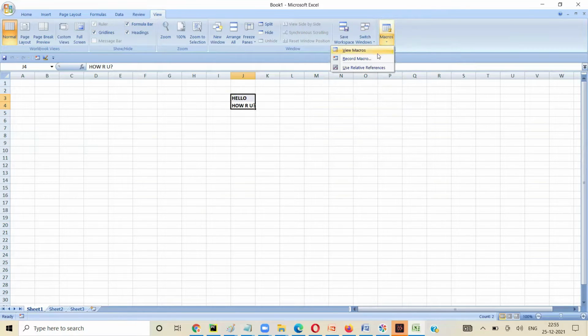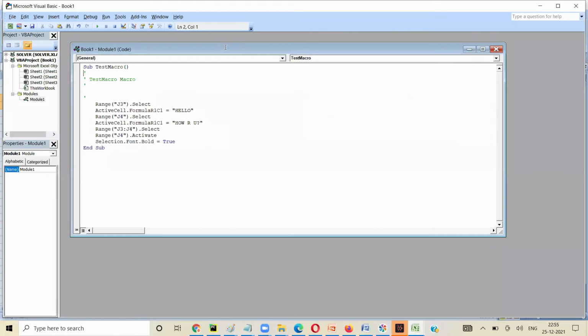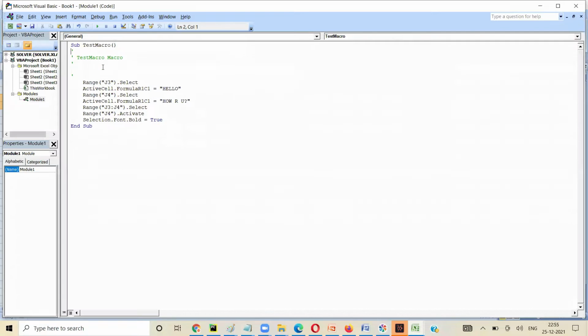Now we'll go to view macro and we'll say edit. This is your macro editor. Range select and type hello, hello you, and bold. So it created the script.